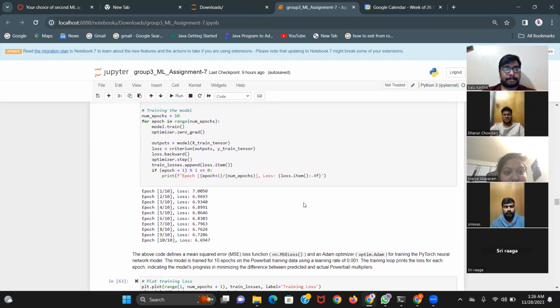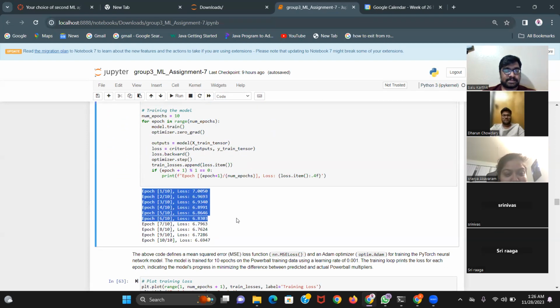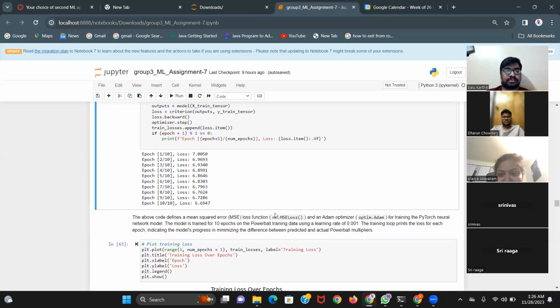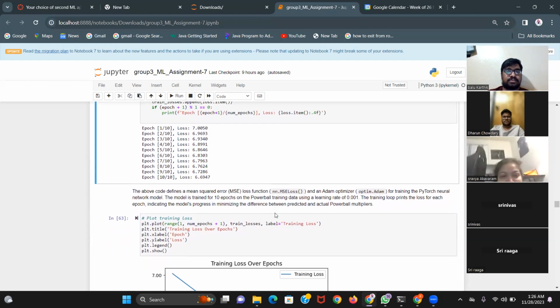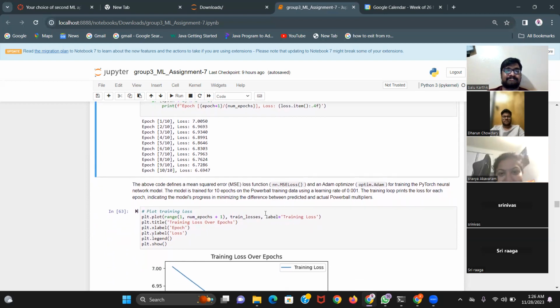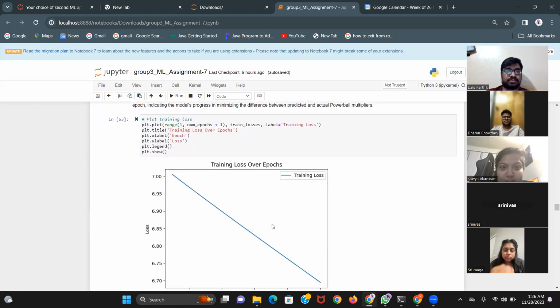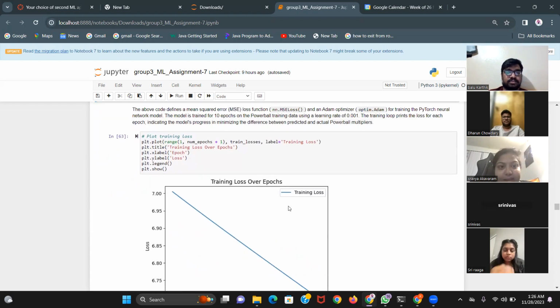And then we are defining the data. We are training the model. You can see the epoch and the loss. The above code defines a mean squared error loss function and the Adam optimizer for training the PyTorch neural network model. The model is trained for 10 epochs on the Powerball training data using a learning rate of 0.01, and the training loop prints the loss for each epoch, indicating the model's progress in minimizing the difference between predicted and actual values.